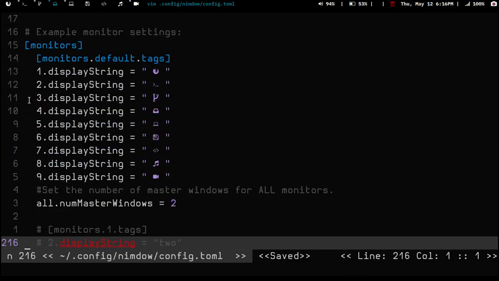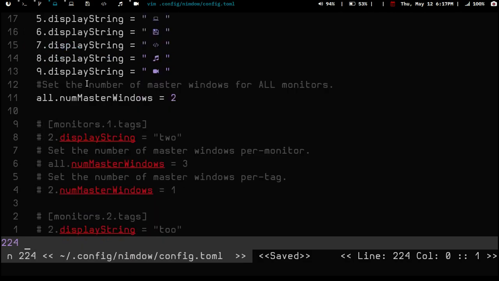Right here is where I did my tags. You can see if you uncomment that monitors line and the monitors.default.tags, and then I have 9 lines here, and then I have display string equals, and then each one of these is one of my tags. You can see Firefox is number 1, the terminal is number 2, the Git branch is number 3. So as you see, you can change them all, and like I said, you could put a word here, you could put a number here, you could put an emoji here, and that's what you will have for tags. So it is pretty cool that you can change it and have your tags whatever you want, basically.